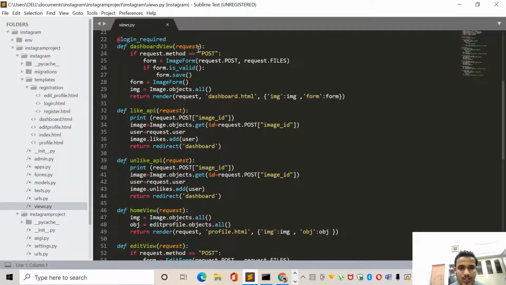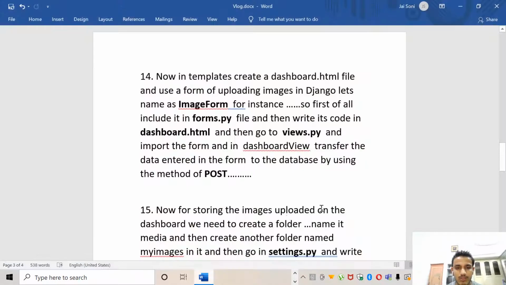Dashboard view request. If request.method equal post, form is image form. Okay, I don't think I've introduced you to the image form, so let me give you a walkthrough. The instruction was to make a user form for uploading an image. Let's name it image form. First of all, we need to include it in forms.py and then write it in the dashboard.html file.